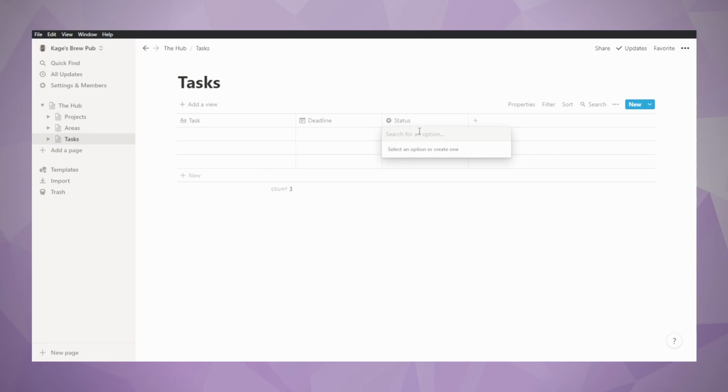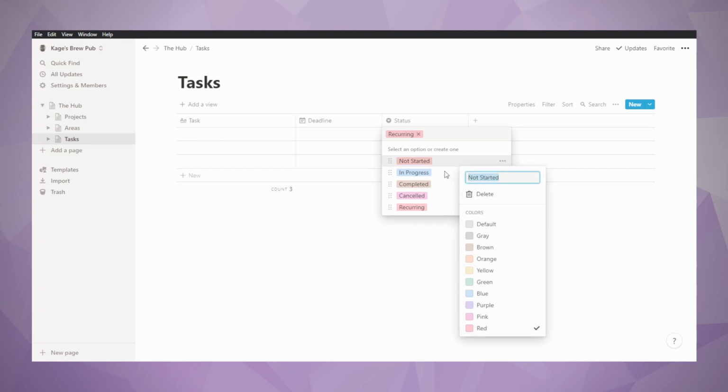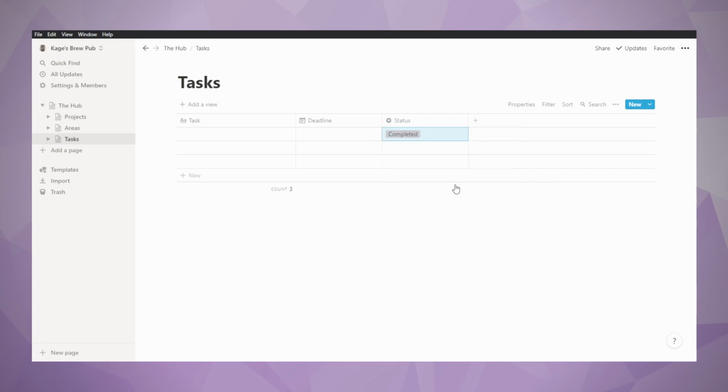So we'll write these out again as not started, in progress, completed, canceled, and recurring. And we'll go back in and we'll make sure that they match the colors so that way I can tell exactly what it is just by a visual cue.